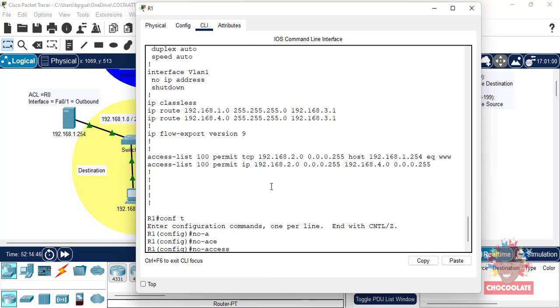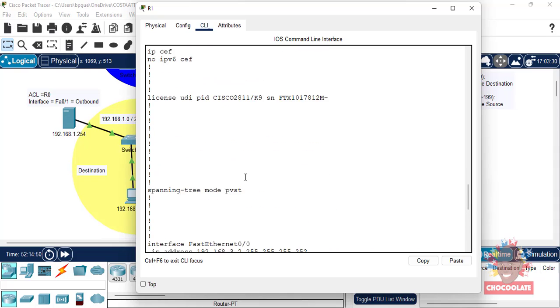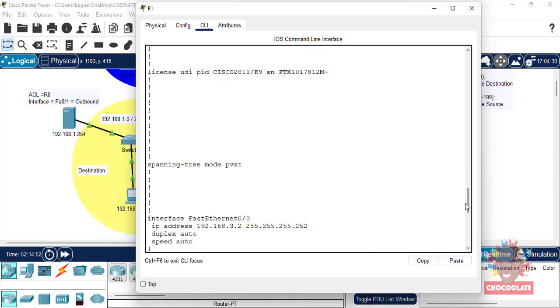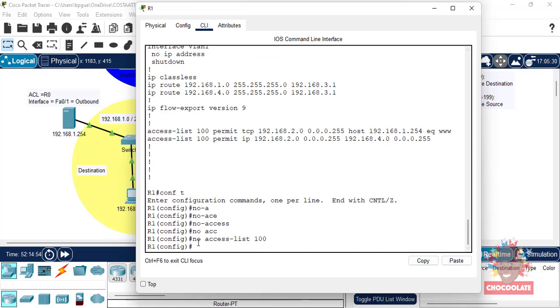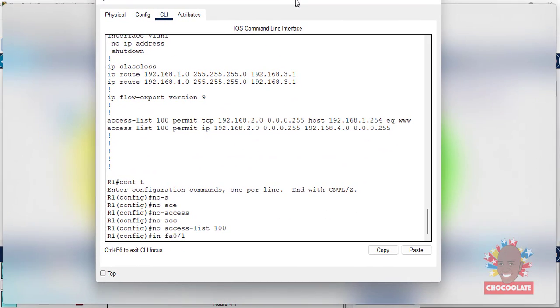If you show our running configuration, we also need to delete it from the interface. As you can see, it is attached to the interface up here. So I'm going to go into the interface, which would have been FA 0/1 because that would have been inbound. I can check it here if I wish. Inbound F 0/1.